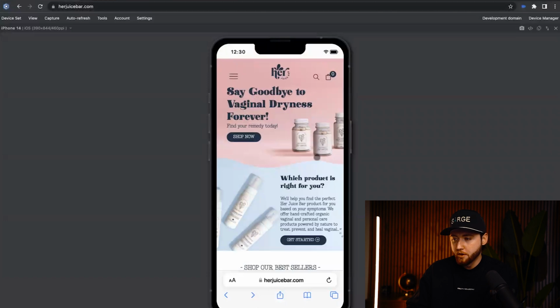So here we are, we're on the mobile version of the site for Her Juice Bar. And we have a main callout, "Say goodbye to vaginal dryness forever." And this immediately calls out what the product's use case is. And then a subheadline that says "Find your remedy today," and a Shop Now call to action. It's good to have an immediate Shop Now that's very visible, easy to read, quick to understand so people can click it and go directly to adding products to cart and checking out.